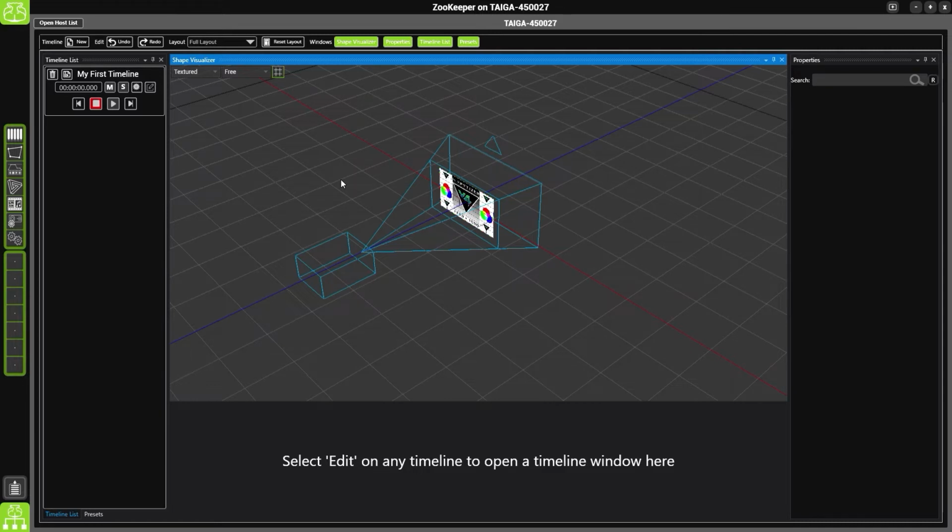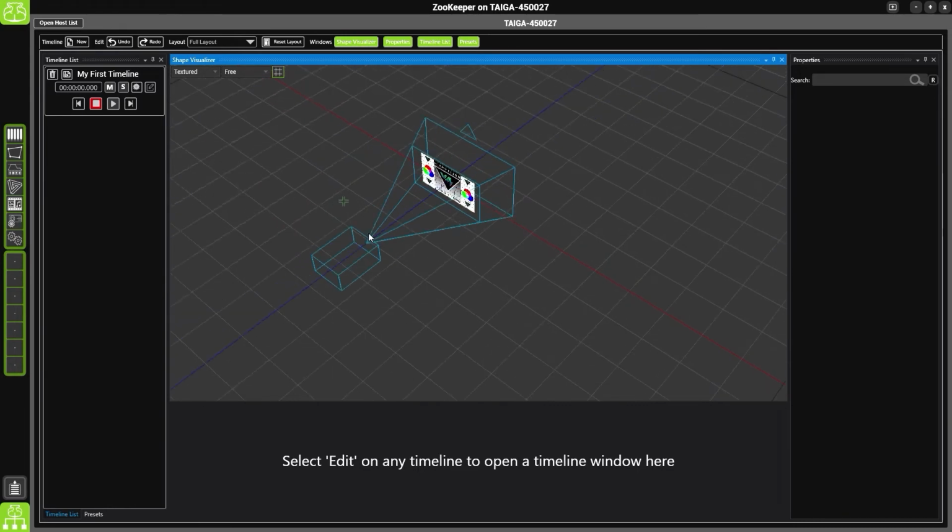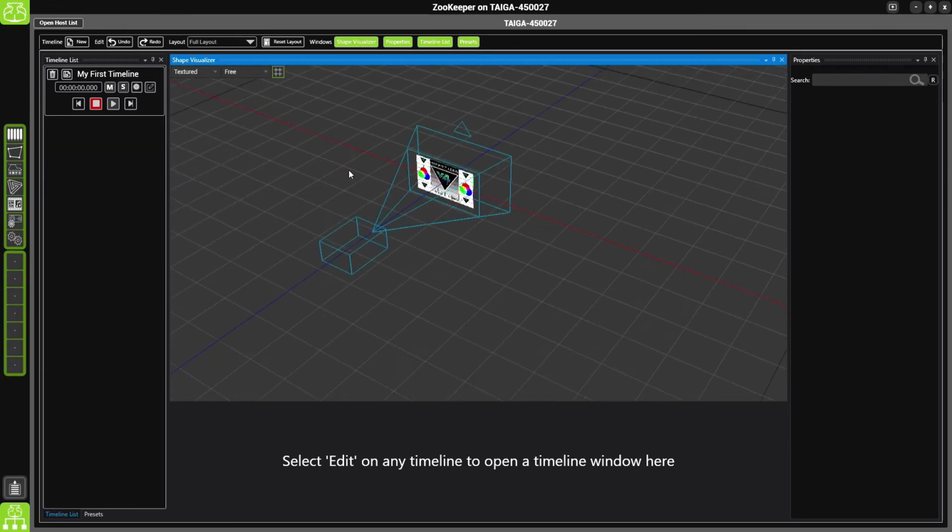To navigate around the 3D environment, select the window and hold 1, 2, or 3 for pan, zoom, or rotate, while clicking and dragging around.